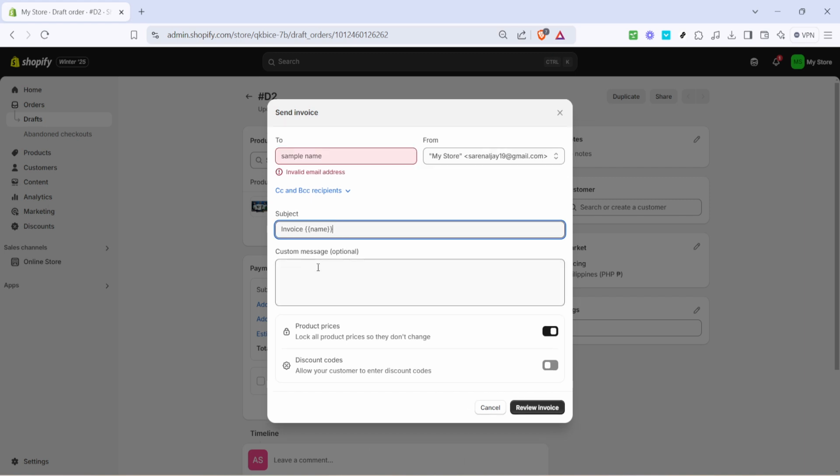And there you have it, you've created a draft order in Shopify ready to be reviewed and confirmed by your customer. Using draft orders can make your order management more adaptable and can improve your customer service by allowing for custom solutions.